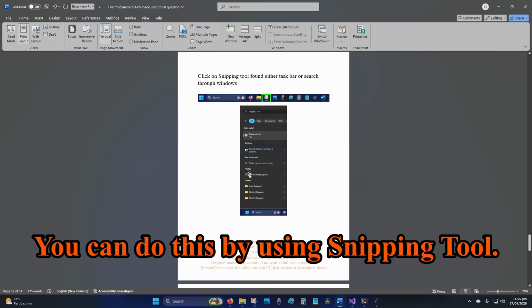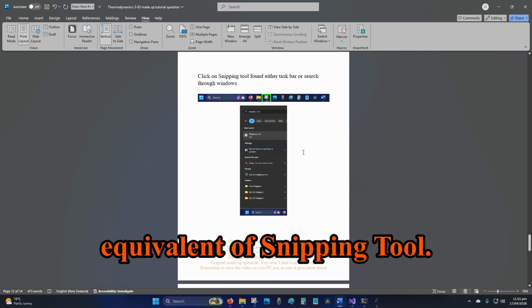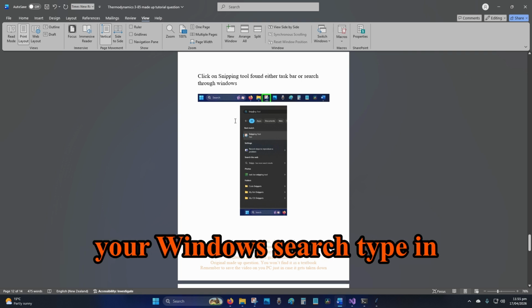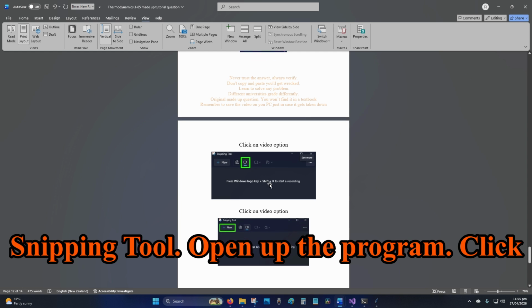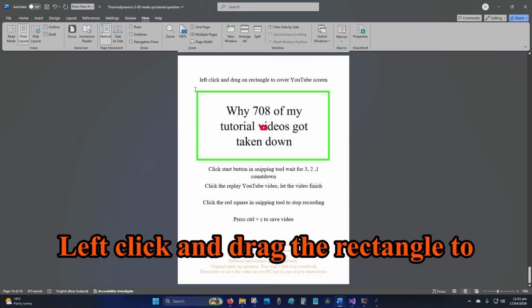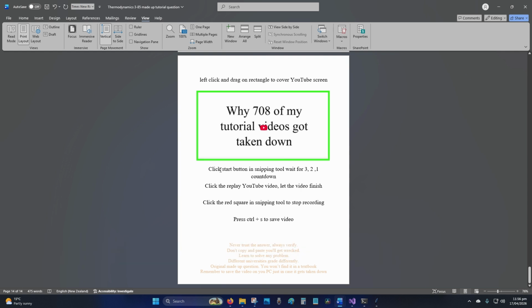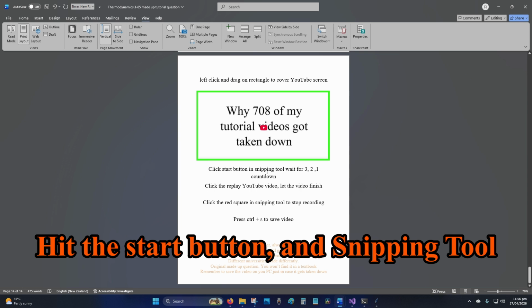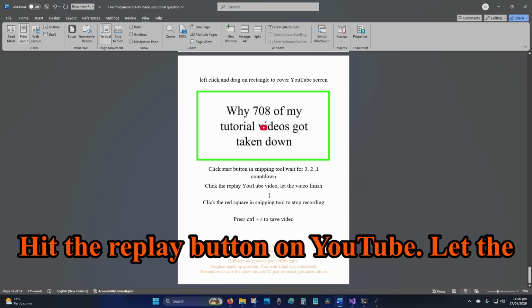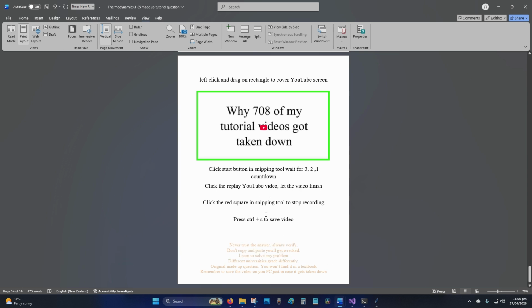You can do this by using Snipping Tool. If you never used Snipping Tool before, follow these instructions. If you're on a Mac, use the Mac equivalent of Snipping Tool. Click on the icon in your taskbar. If it's not there, go to your Windows search, type in Snipping Tool, open up the program. Click on Video option, click on New. Left click and drag the rectangle to cover the YouTube screen. This is just an example. Hit the start button in Snipping Tool, wait for the countdown. Hit the replay button on YouTube, let the video finish, hit the red square in Snipping Tool to stop recording, and then save your video.